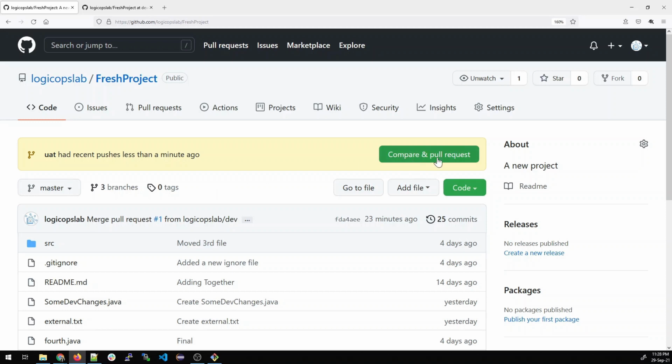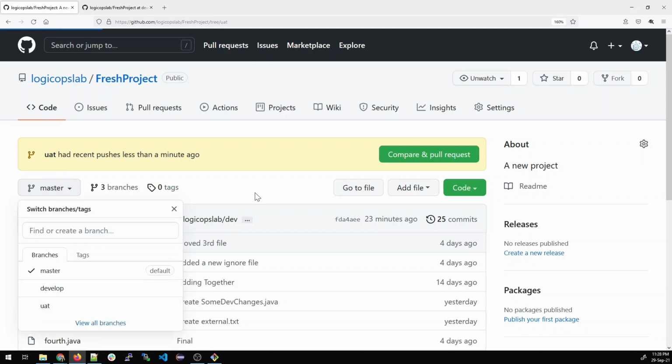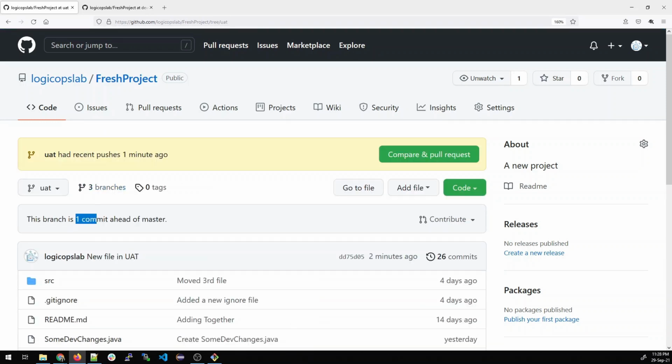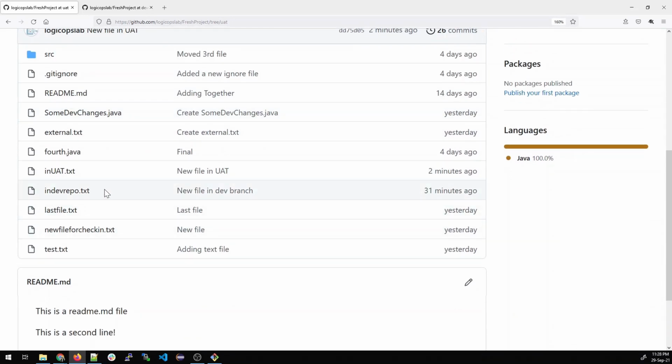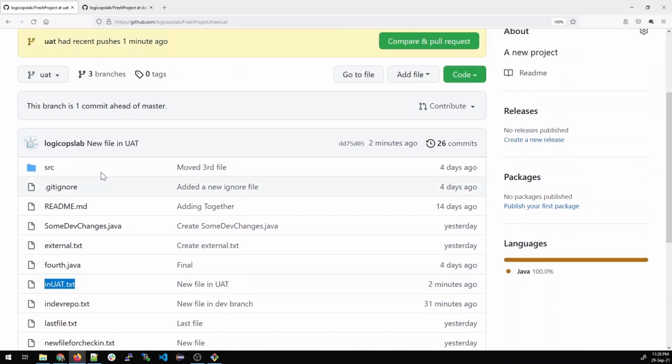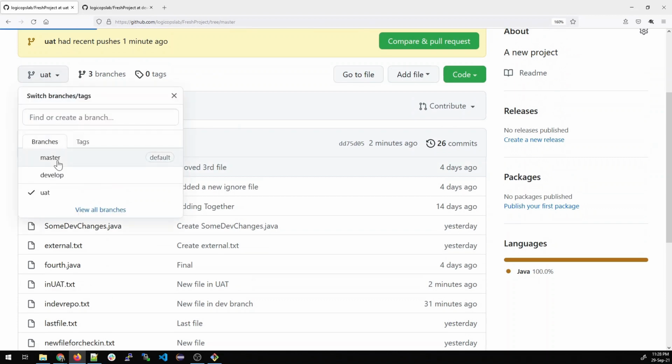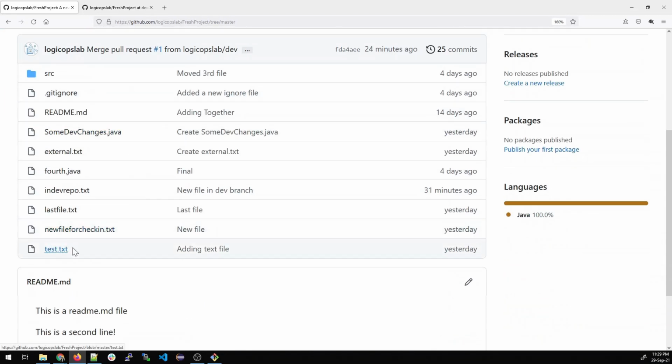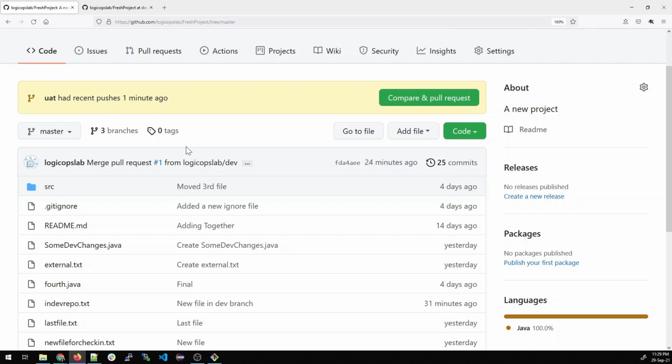Now we'll talk about compare and pull request. If you can see, I'll just go to the UAT. It says that it's 1 commit ahead of master. As my UAT was created from the master branch, it is saying that it is ahead of master. Now why is it ahead? Because we have added this file, uat.txt, in the dev repo. So this was the new file added. But if I check it with my master, it does not have that file. Why? Because we have added only one change.